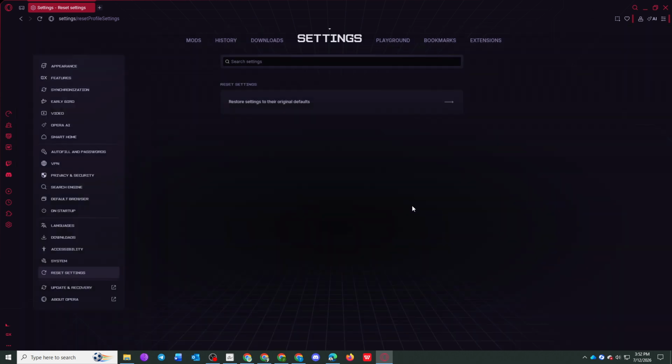Opera GX will then restore its settings back to the default configuration. Depending on your computer, this may only take a few seconds. Once the reset is finished, you can continue using the browser with its original default settings, making it easier to start fresh and adjust your preferences again if needed. That's all there is to resetting Opera GX back to its default settings. It's a quick process that can help restore the browser's original configuration whenever you need it.